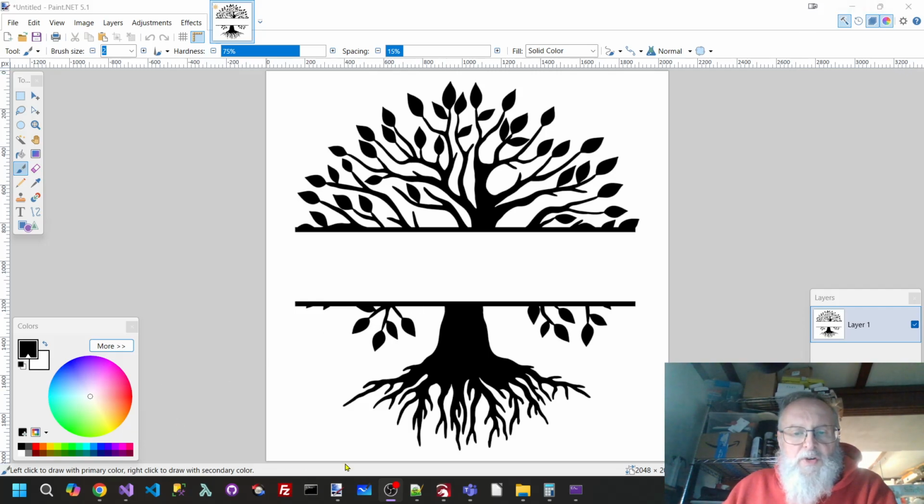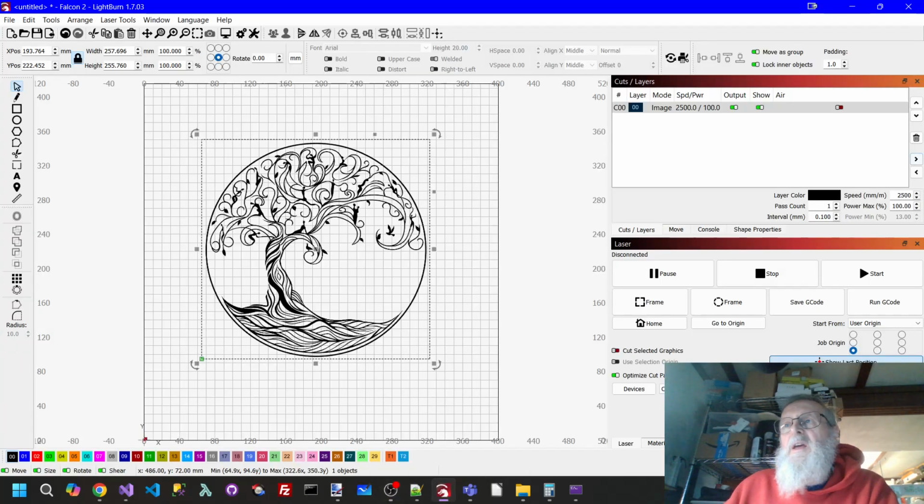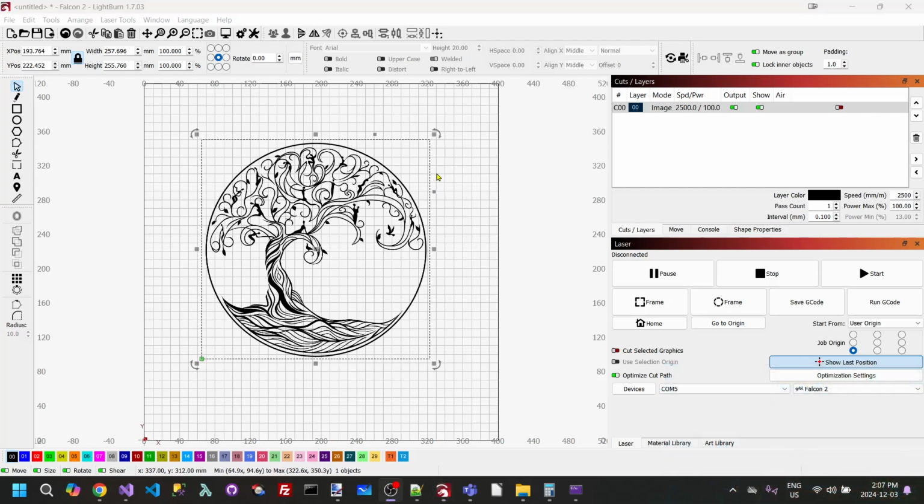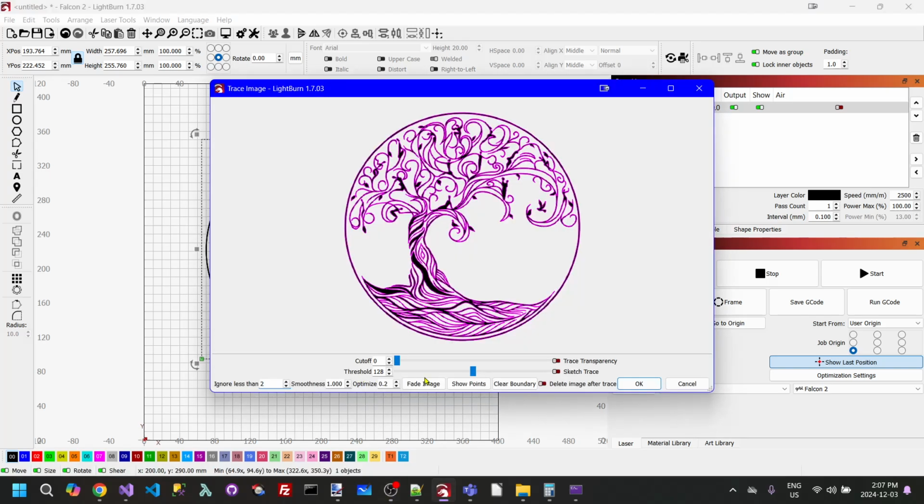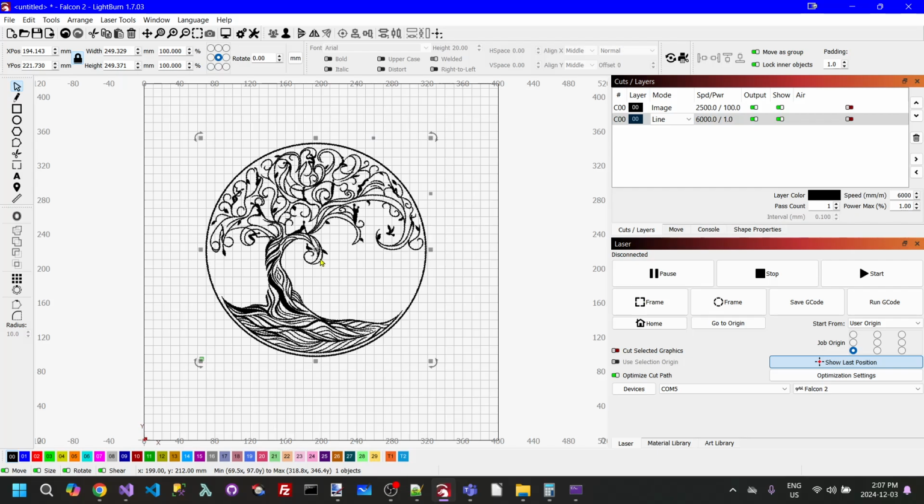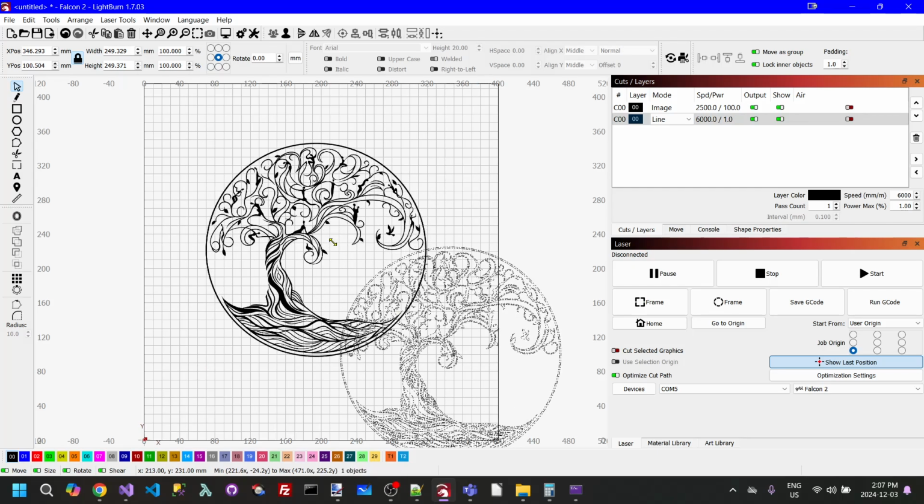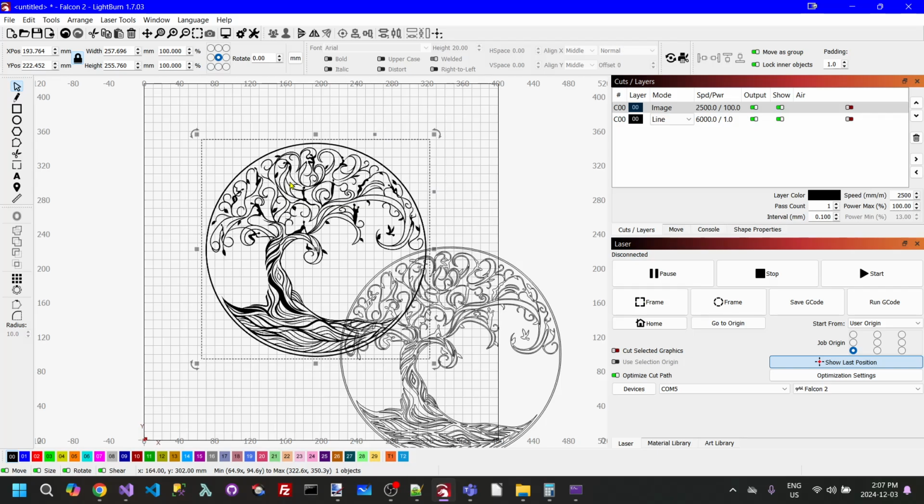So I'm going to switch over to LightBurn, and we'll see how this goes. So this is a PNG, so what I need to do, I've selected it. I want to do a trace on it. So I get my trace. That's pretty good. And get rid of my original image.